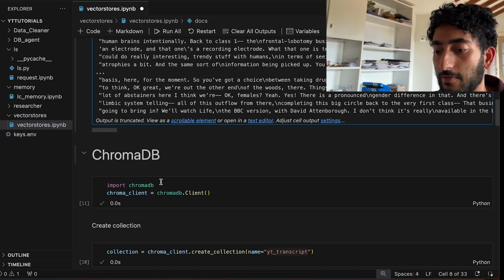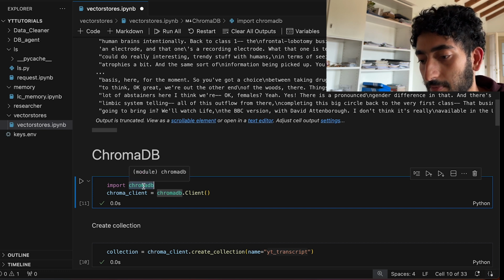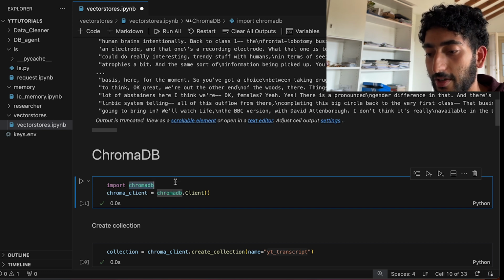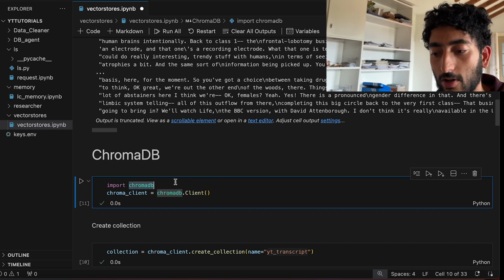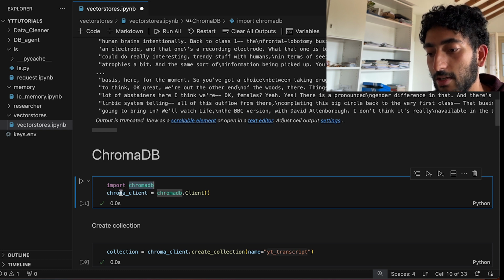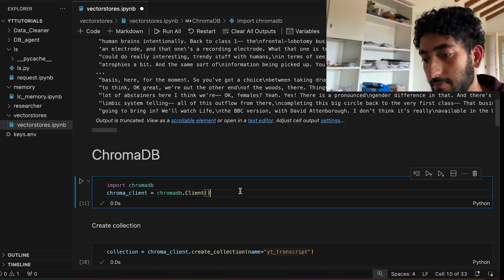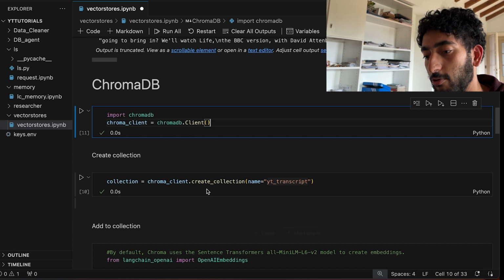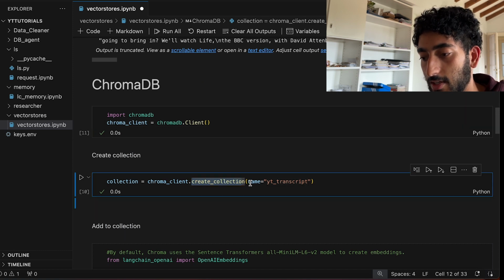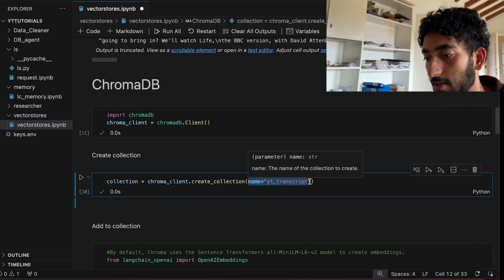To use this, first of all, we need to import ChromaDB, which before importing it, you need to pip install it. And then we create a ChromaDB client from which we can create a collection. And a collection needs a name. And in this case, I named it YouTube transcript.